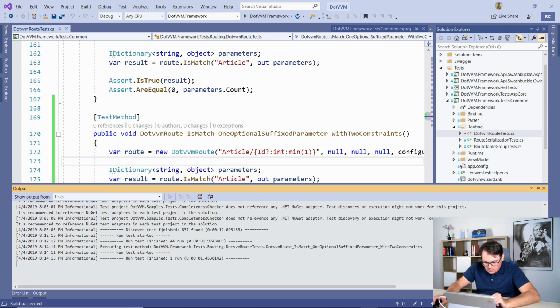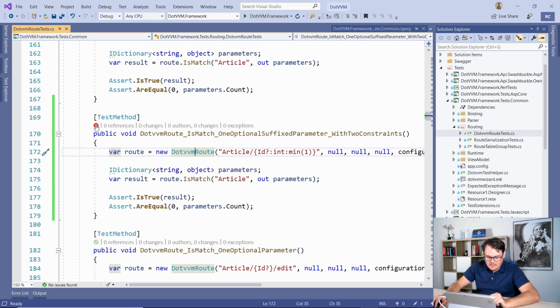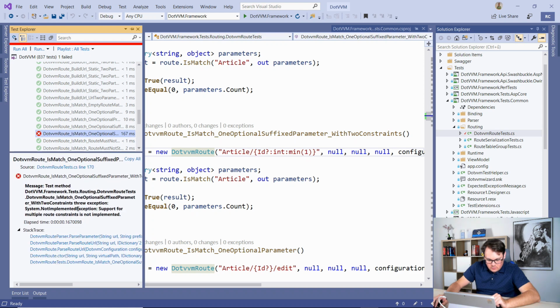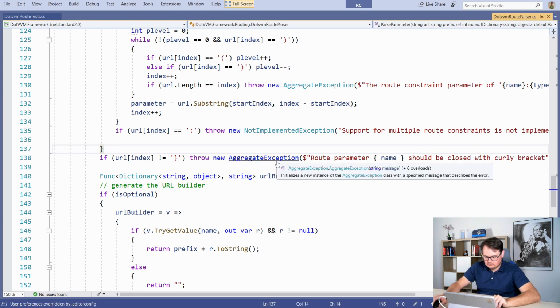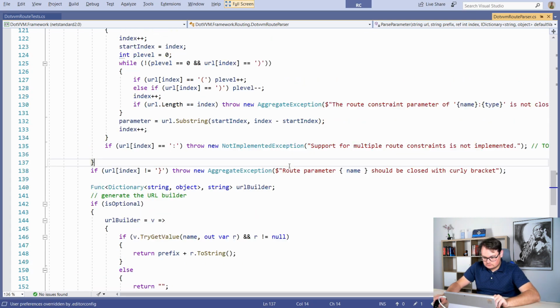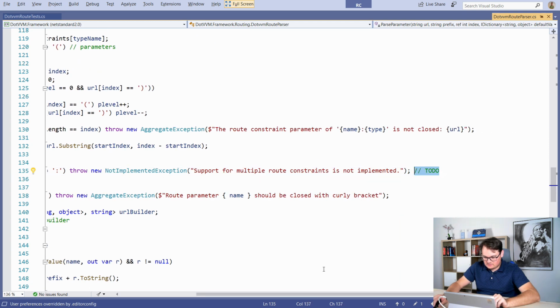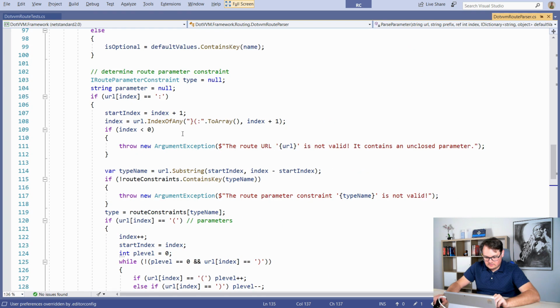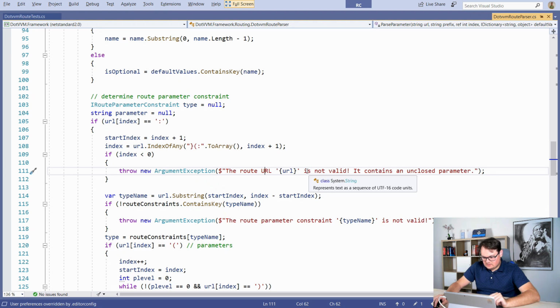Okay. Nothing happened. Oh yeah, yeah. Now it's there, the red thing. Okay, so as you can see, we got an exception that support for multiple route constraint is not implemented. Okay, so let's see why. To do. Okay, nice. Okay, so let's try that. The route URL is not, okay.